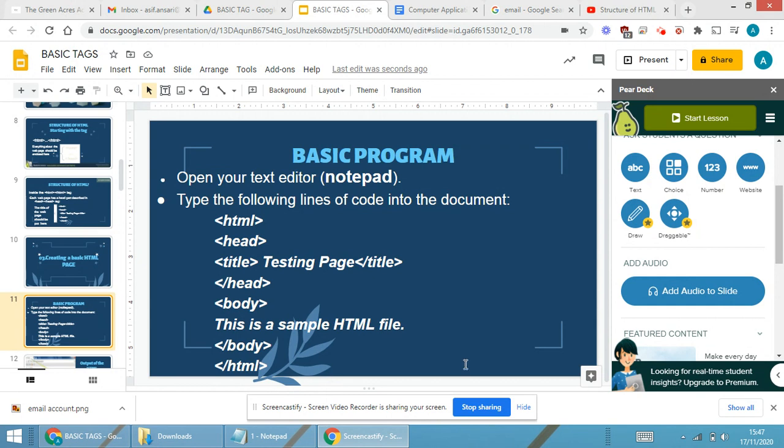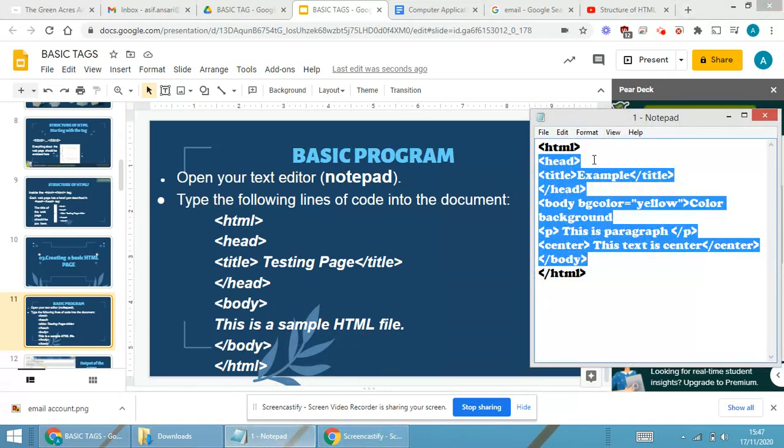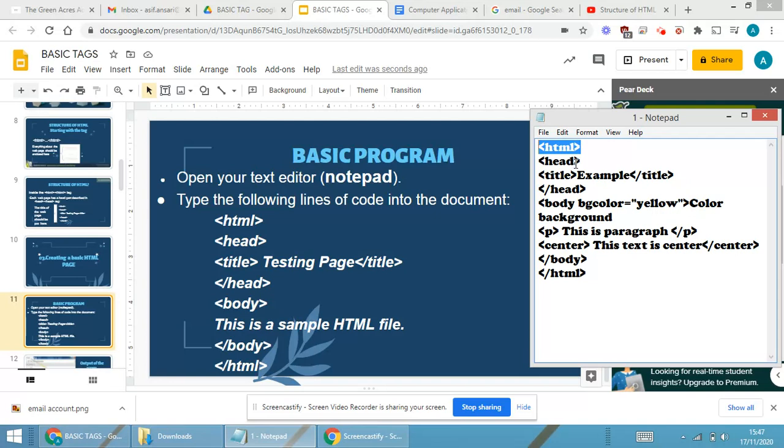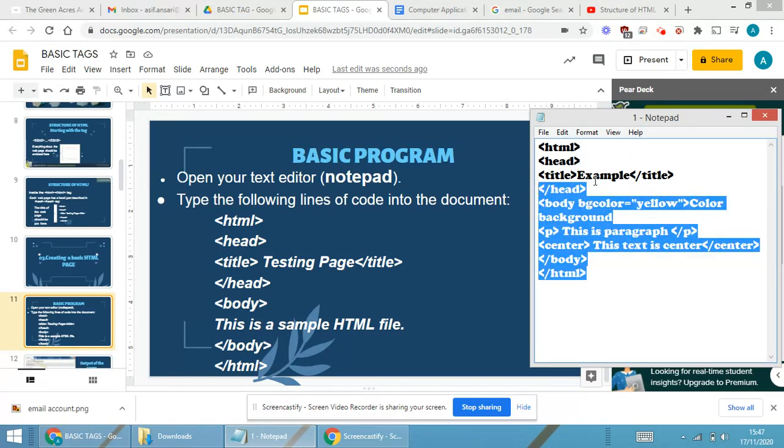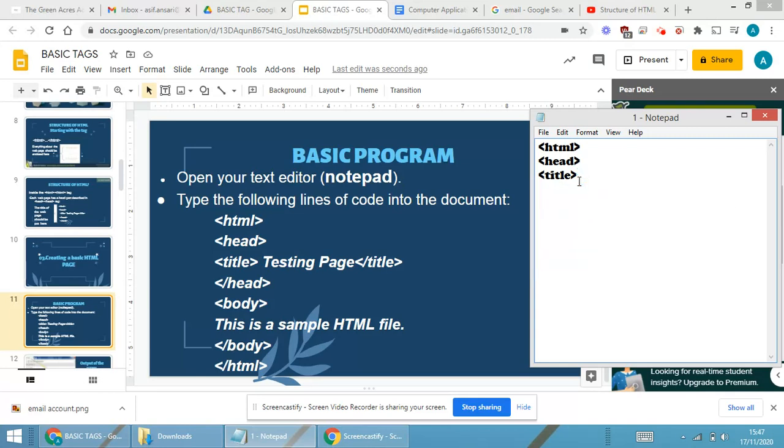Now I will be typing the same program in the text editor called Notepad. Now what is the program? The first title or the first set is HTML. Yes, HTML is there. Head is there. Title. Now what I am doing? I am just erasing all these things and I am writing the title over here as testing page.